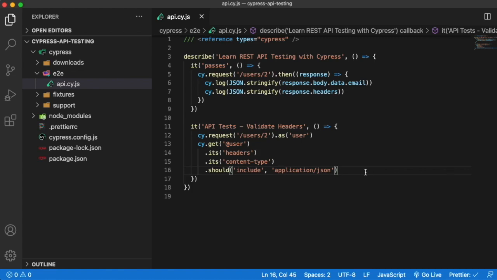And if you take a look at the code, at first it might be a little bit confusing, but let me again explain step by step. First, we call this GET request on this endpoint, and we store it as Cypress alias of user. Then we get the response from that user endpoint, and we take a look at its headers, at its content type, and then we assert that it should include application JSON.